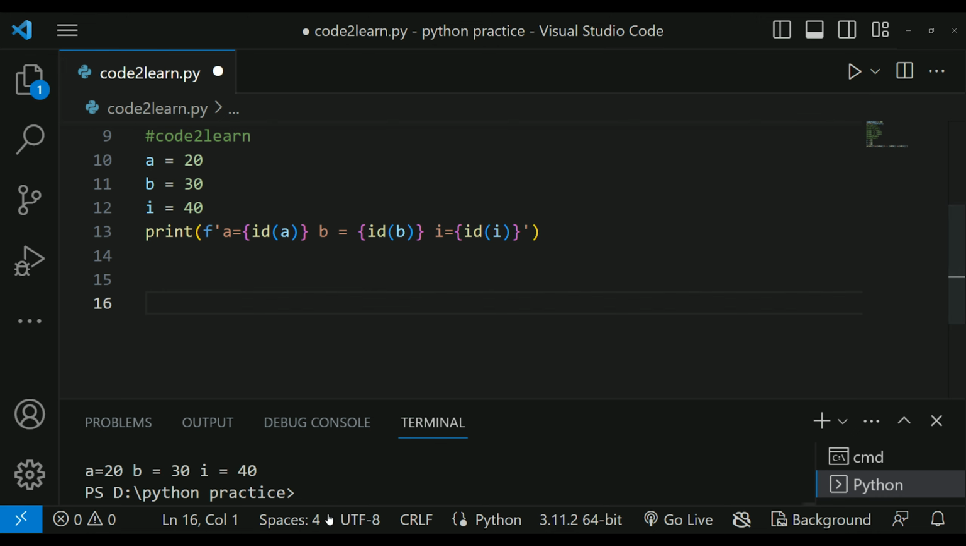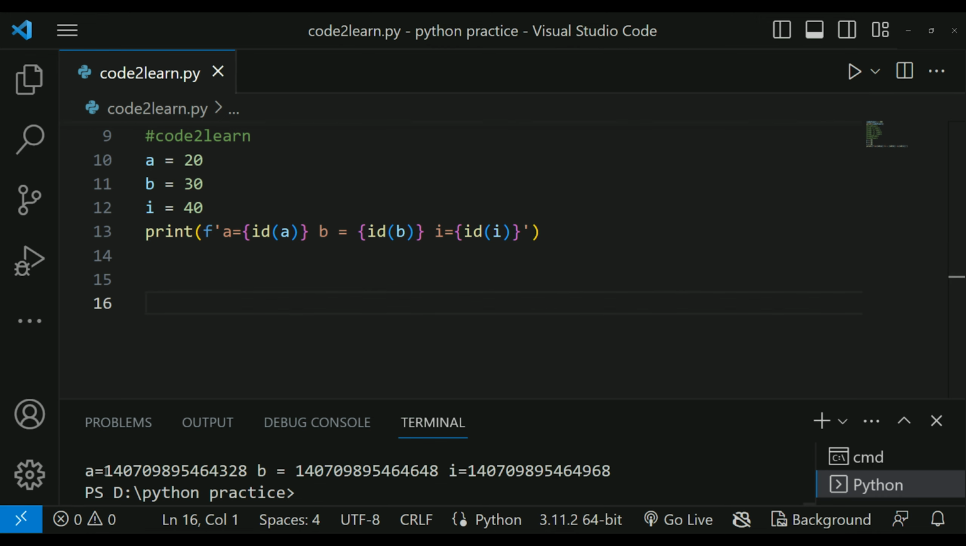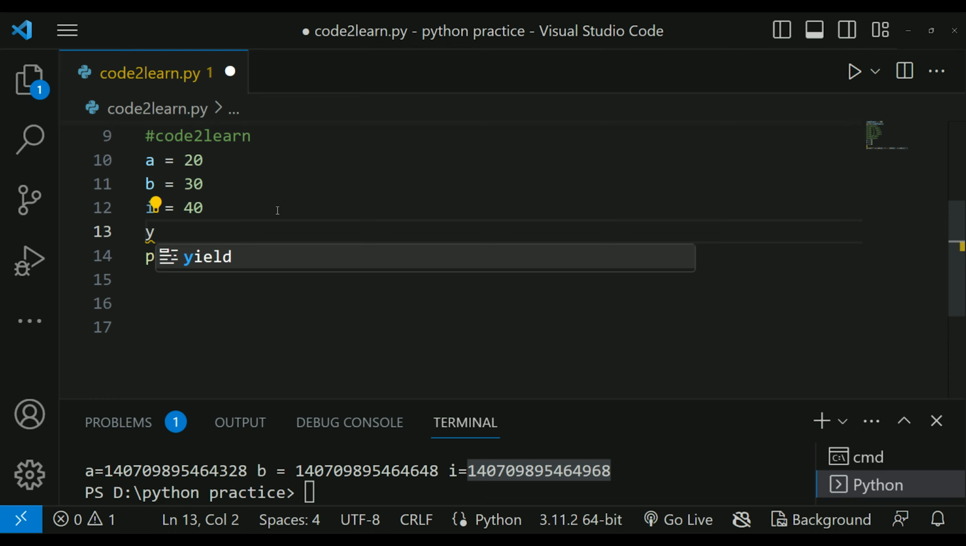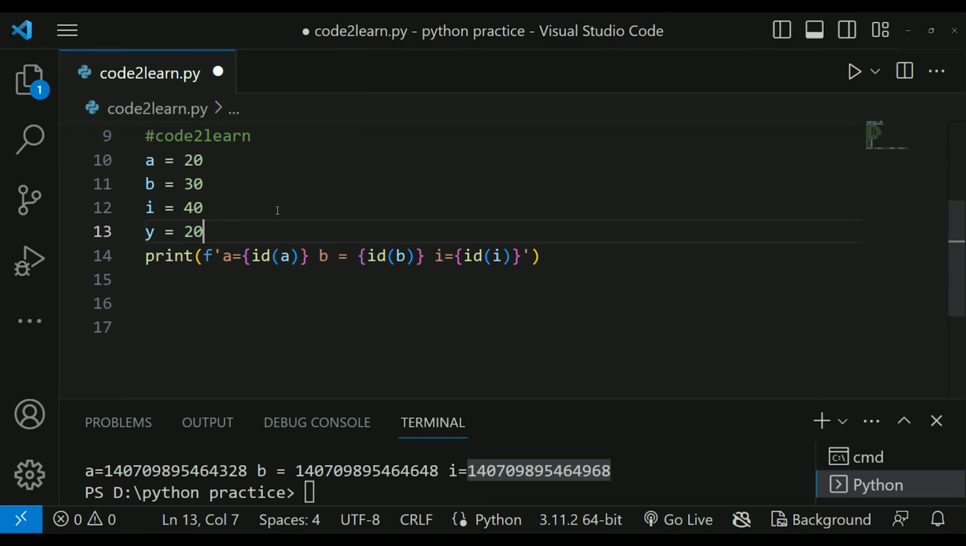So let's see. See, we can now see the memory location, right? This is the memory location. Now I'd like to write something new. Let's write y. I mean, I have taken y as a variable name, and I'd like to assign the value 20, like a.